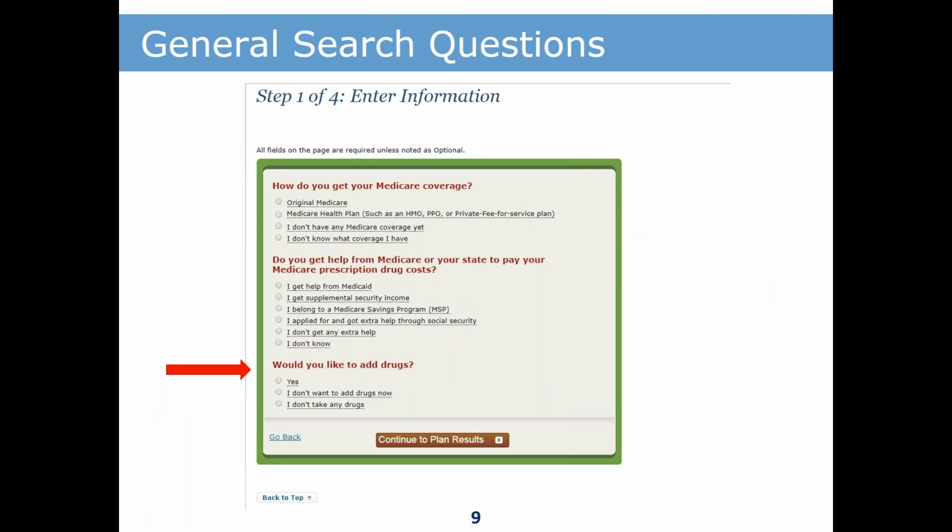But with a general search, you have to tell the plan finder what the person's current coverage is in order to get the best pricing. So when you hover over these terms, a box will pop open. I can't show you because this is a screenshot, but it will explain what the question means. But you can tell it if the person has the original Medicare or if they're in a health plan, also known as an Advantage plan. You can actually tell it exactly what plan the person's in if you want to.